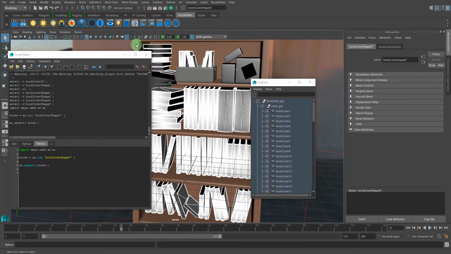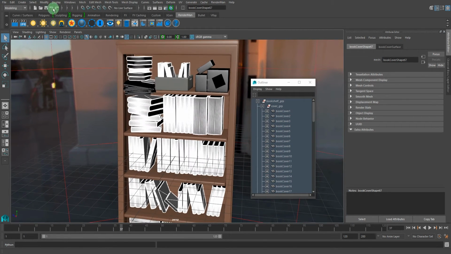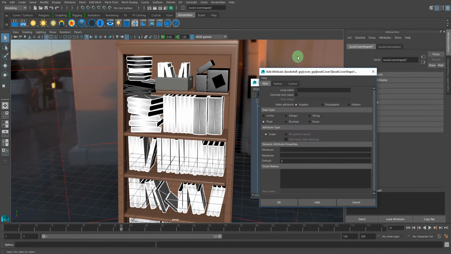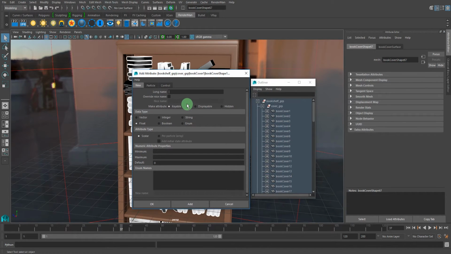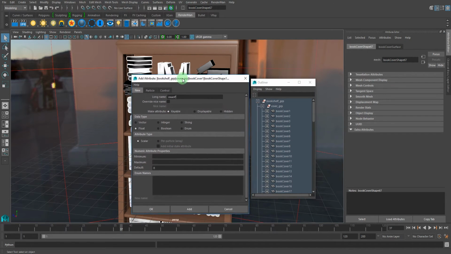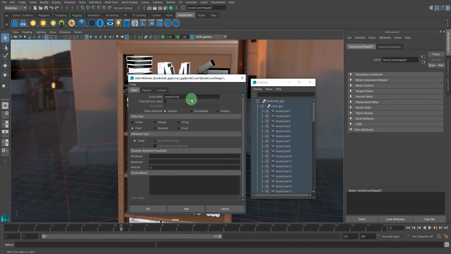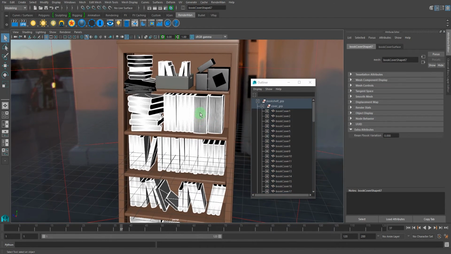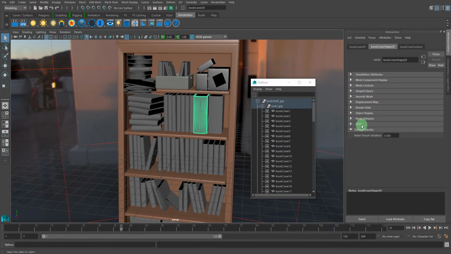Alright, so let's go to modify. We can close this for now. Let's go to modify, add attribute. And remember, we have to add our prefix, which is RMan, and then we're doing a float value this time, which is F. So let's call this float value book variation. And we're going to call it float, and we're going to put on float, sorry. So now each one of these has a variable called book variation.